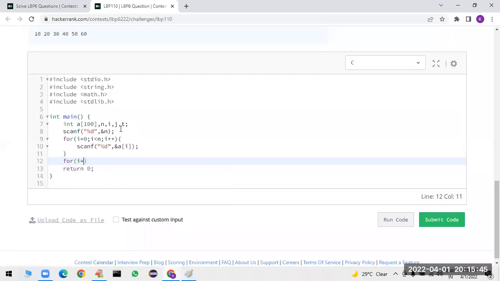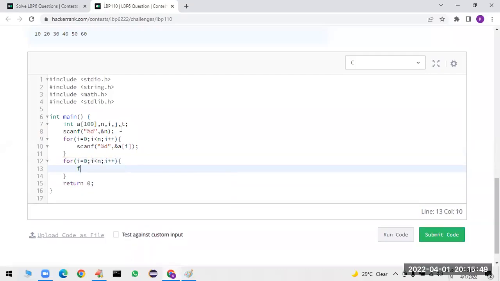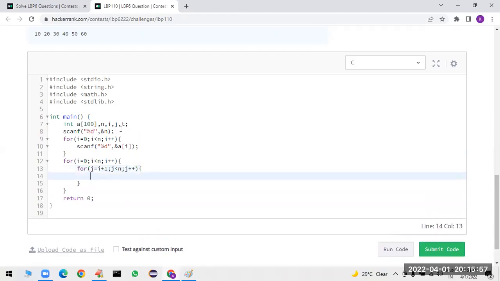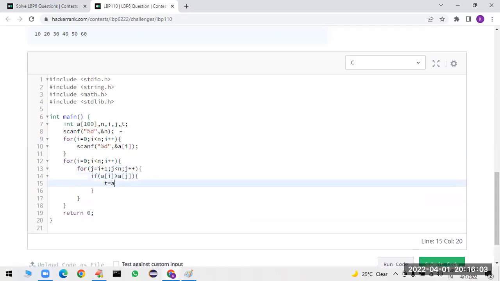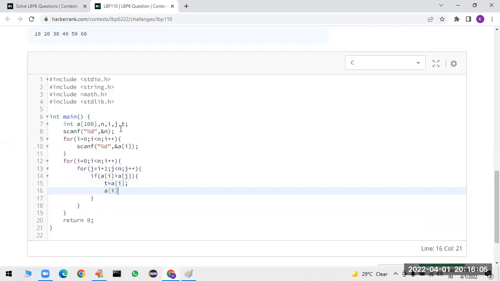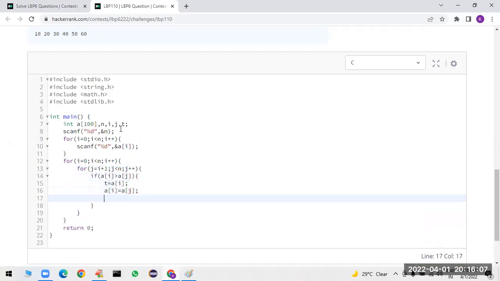For i is equal to 0, i less than n, i plus plus. What is the next loop? For j is equal to i plus 1, j less than n, j plus plus. If a of i is greater than a of j, then t is equal to a of i, a of i is equal to a of j, a of j is equal to t. That is the swapping logic.